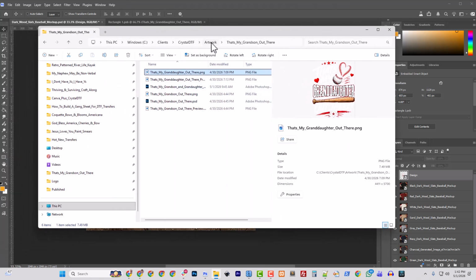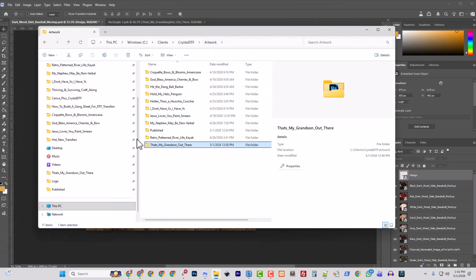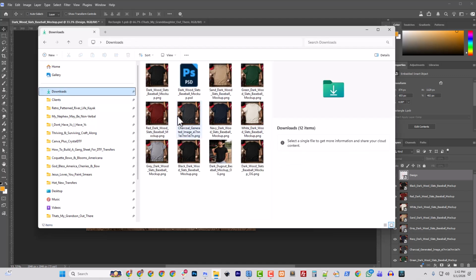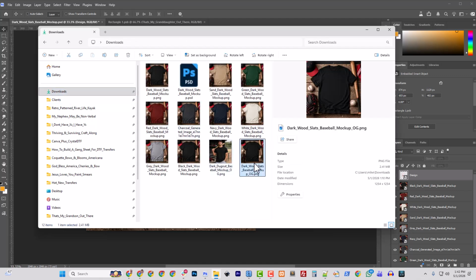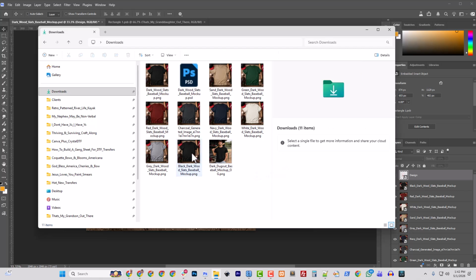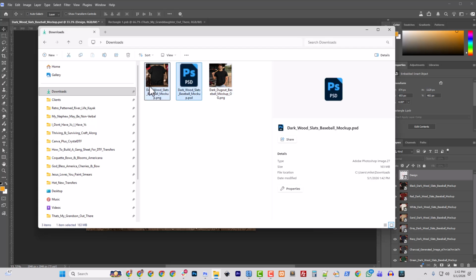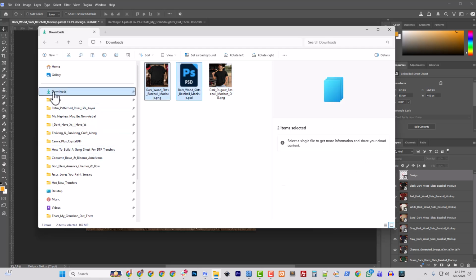We've actually got all of our files done for this. I don't think there's a reason to save this OG. I'm happy with it. I'm just going to delete this one, and I'll delete the rest of these. And then I'm going to put these two in my mockups template folder.